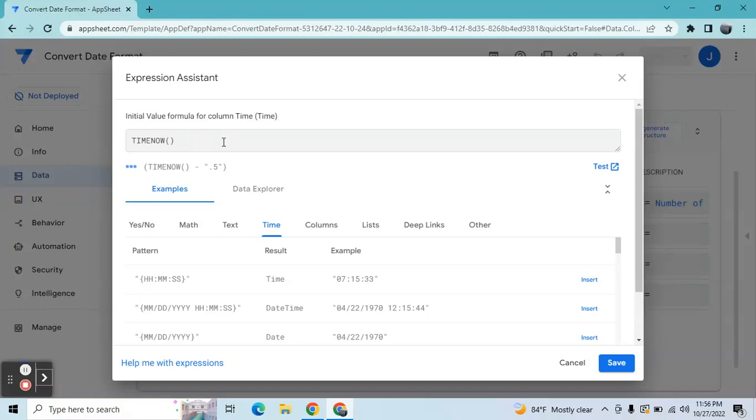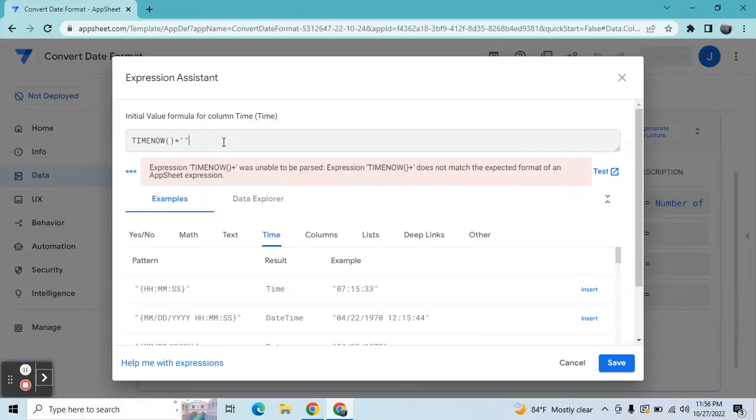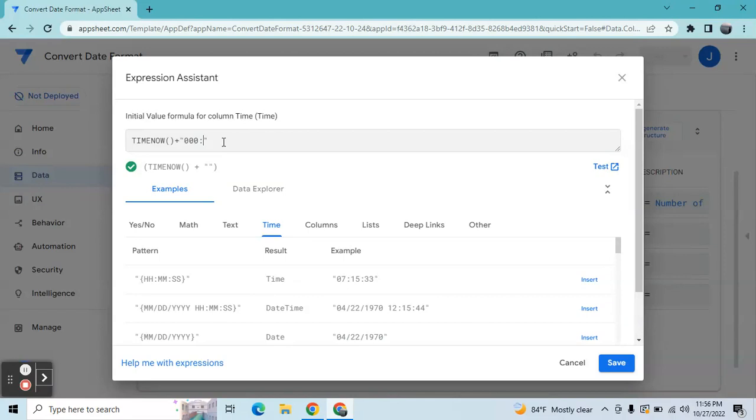Let's say I'm going to add 1 hour and 30 minutes, or let's say 30 minutes. You're just going to use this expression, Timenow plus. The first three digits represent the hour. The second represents the minutes, so I'm going to add 30 minutes, and the third represents the seconds.